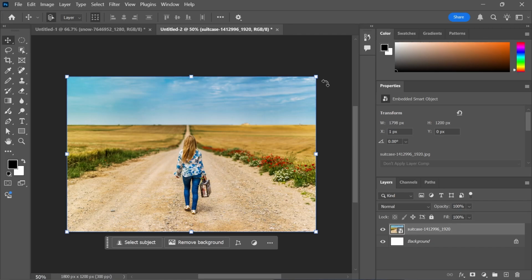In this video, I'm going to show you how to make your photo bigger in Photoshop without losing quality.